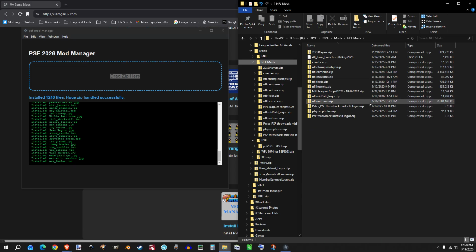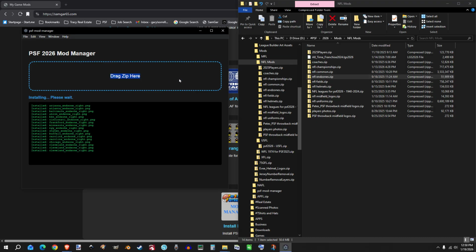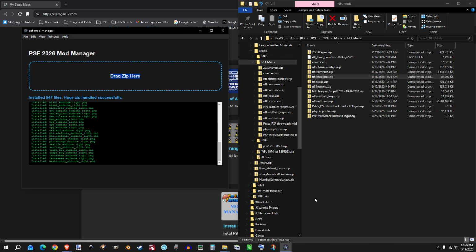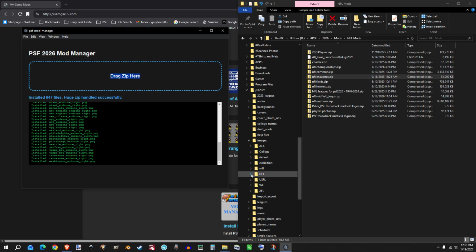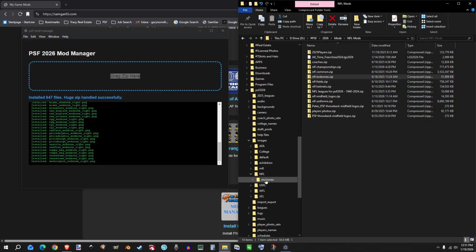Go back up here, let me see. We'll do something small. Let's do the end zones. Move the end zones over, and because there was not an NFL folder already, it created it. Now there you go. See, the NFL folder's created and the end zones are in place. So now you would just drag the rest over. Like here's all the league files.